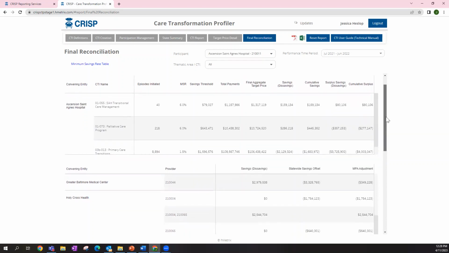Okay, so St. Agnes had 3 CTIs, and when you rank them based off of their savings, their first CTI had a savings of 159,000, which did meet the savings threshold here. So we can continue on to the next one. Here they did not meet the savings threshold, but you'll also notice that their cumulative surplus does not cover that. So this is why we stop at their first CTI here, since we would not be able to cover the total savings that would be required.